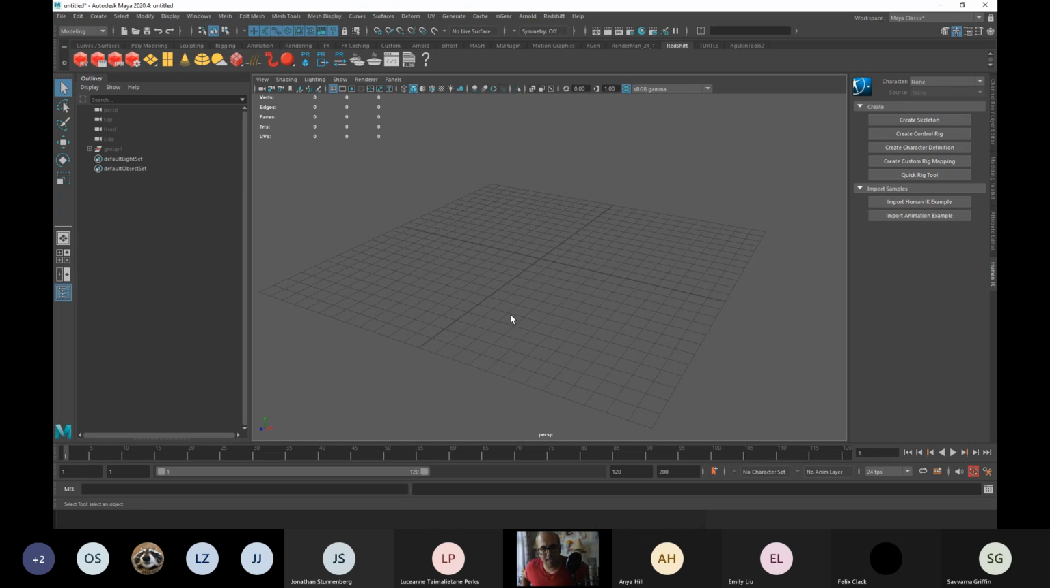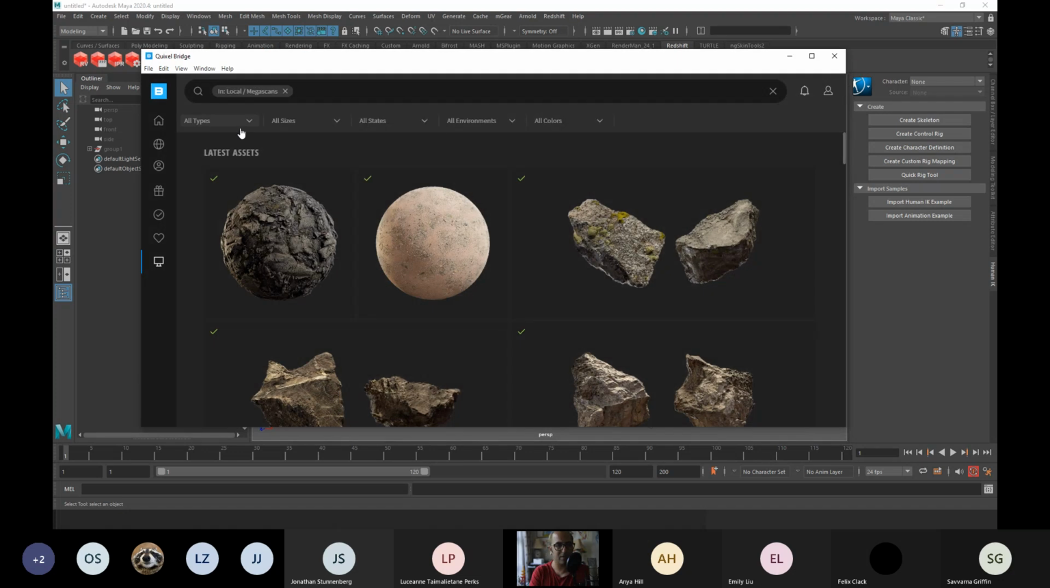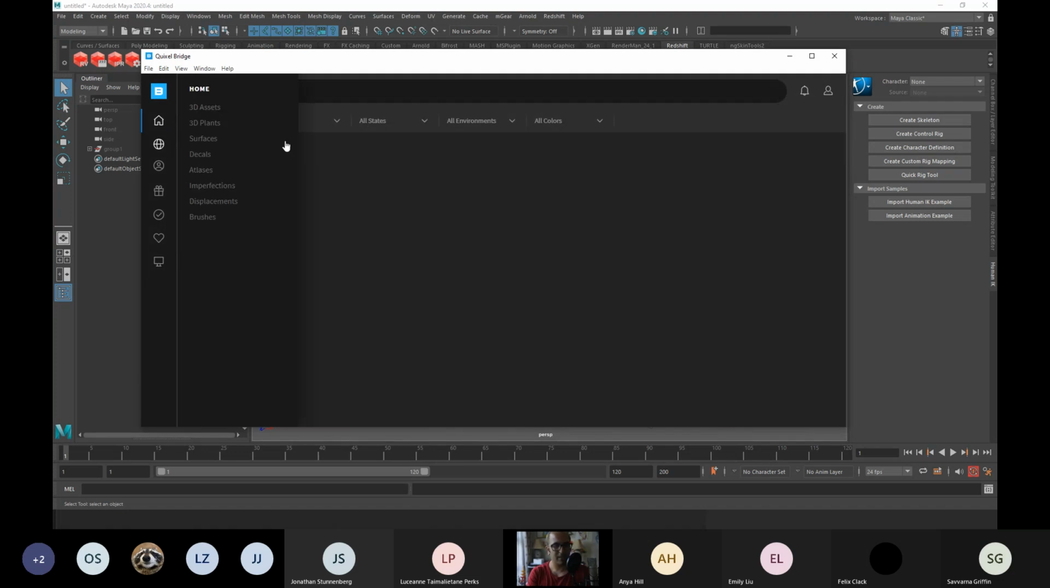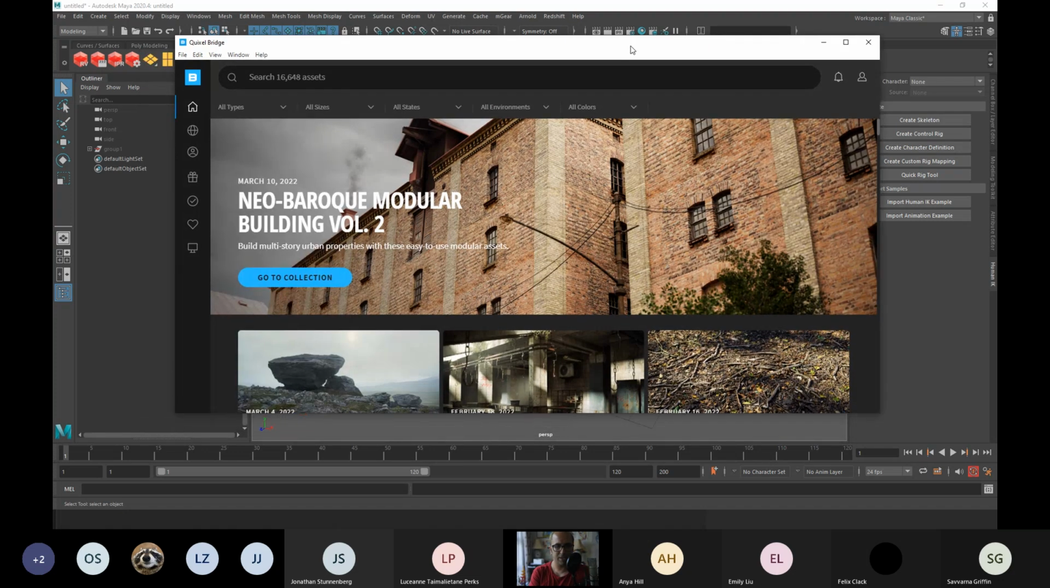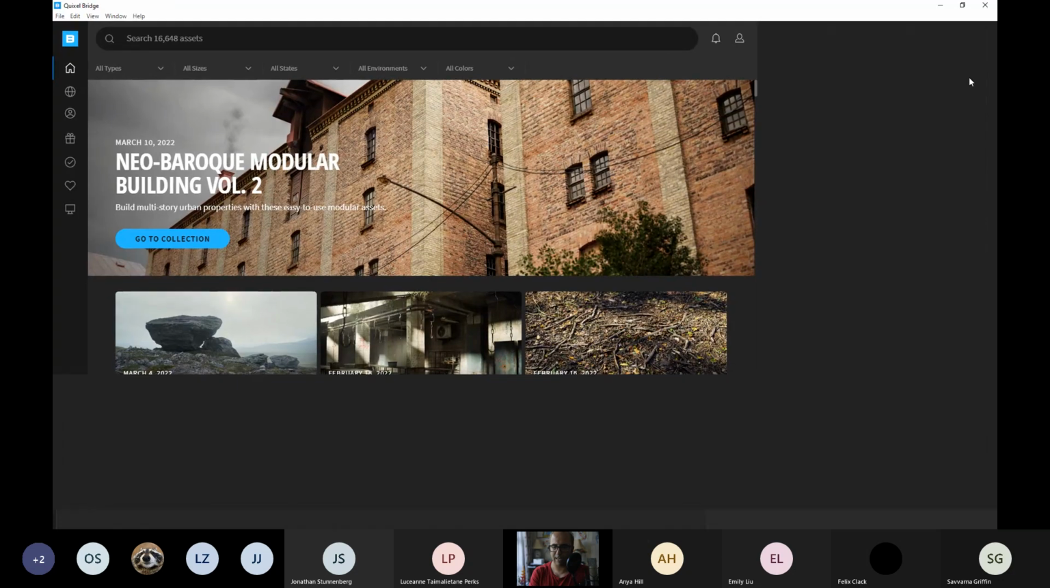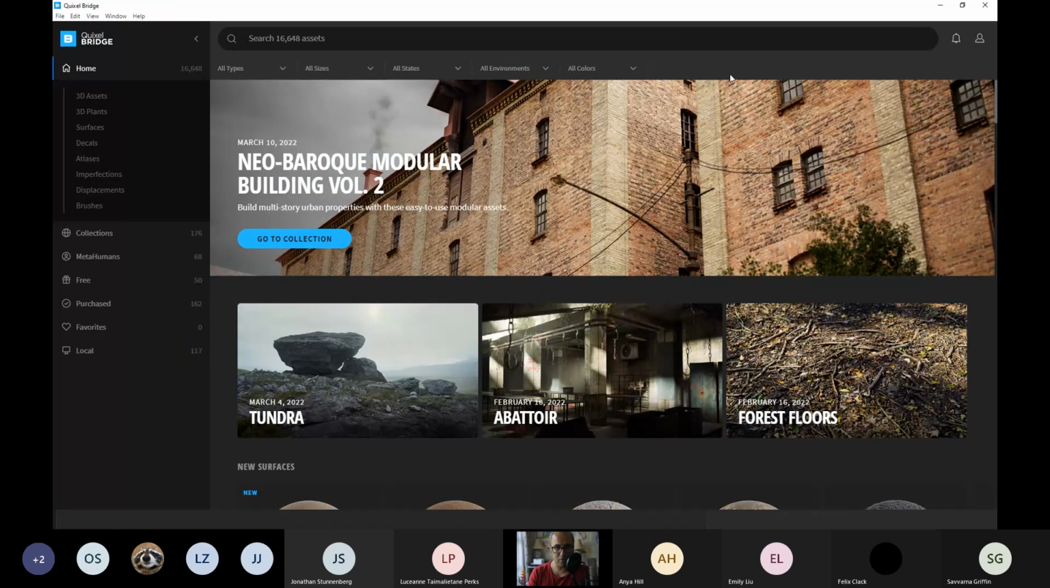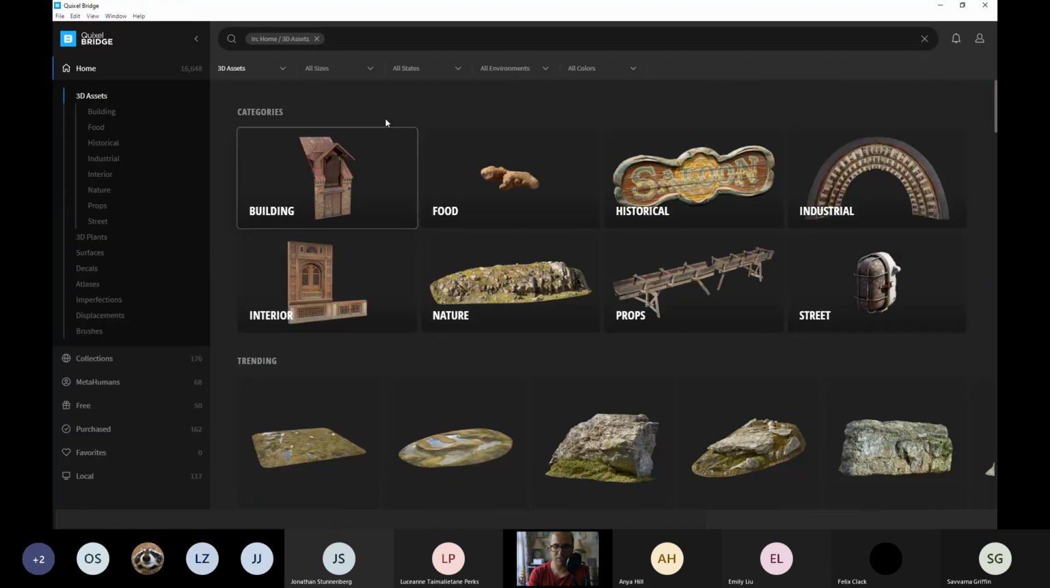So I'm screen sharing with you. Sometimes you just ask yourself, okay, how can I speed up my modeling using assets? There are a lot of assets out there. Just look at Quixel Bridge. As I said, there are plenty of assets that, if you use them wisely and customize them for your production, are going to be very useful.